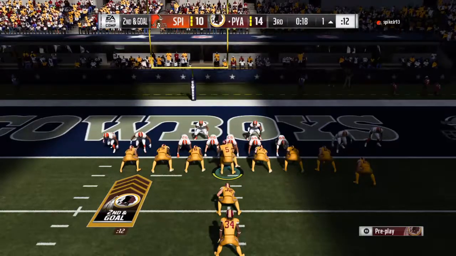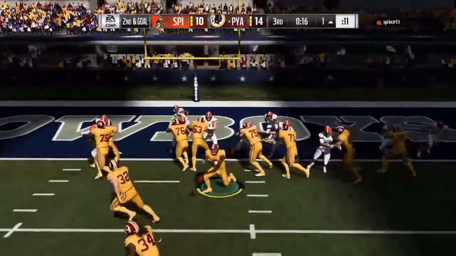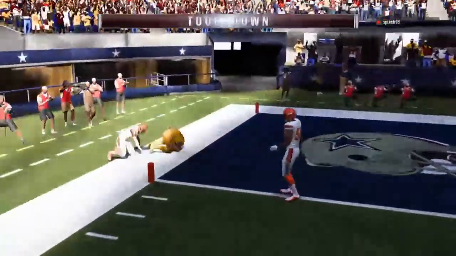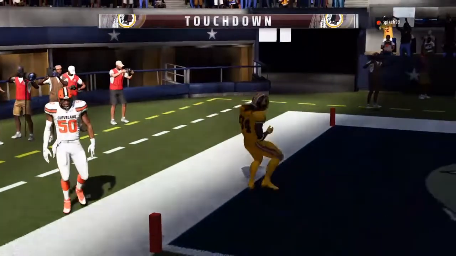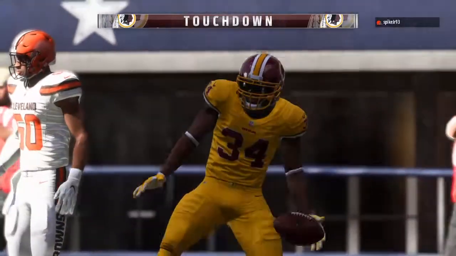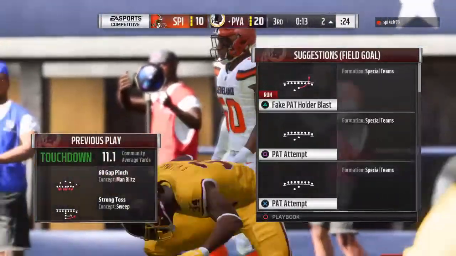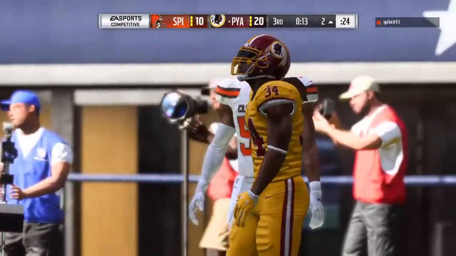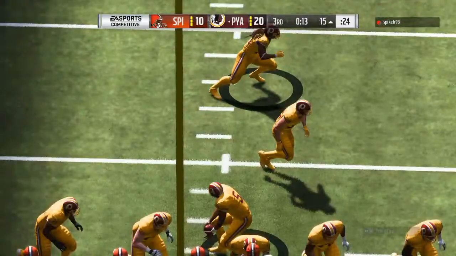They come out here in the eye. They get it to him running left. And he'll take this into the end zone. Touchdown, Washington. Ricky Williams taking it in. And the Redskins find a way to stretch their lead.